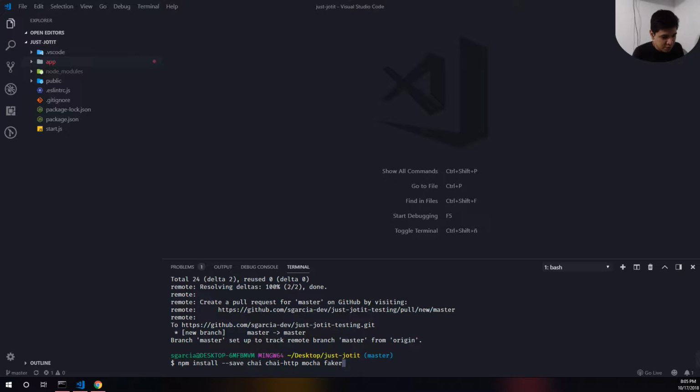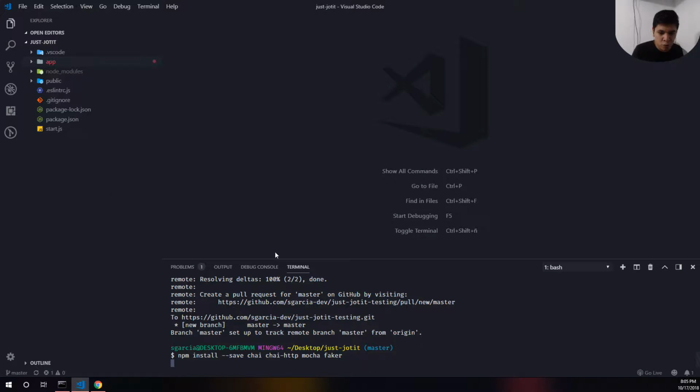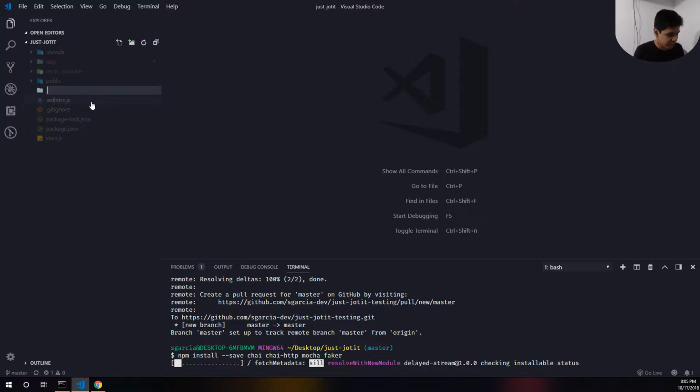So let me just quickly verify something. Oh yeah, that's working. Cool. So that's pretty much it. Let's have that install while we create our test folder. All our tests are going to be saved into this test folder. So inside of test, it's going to be our home folder for tests.